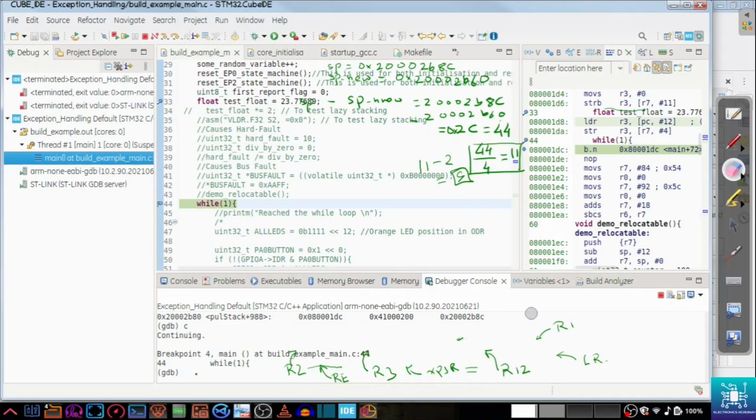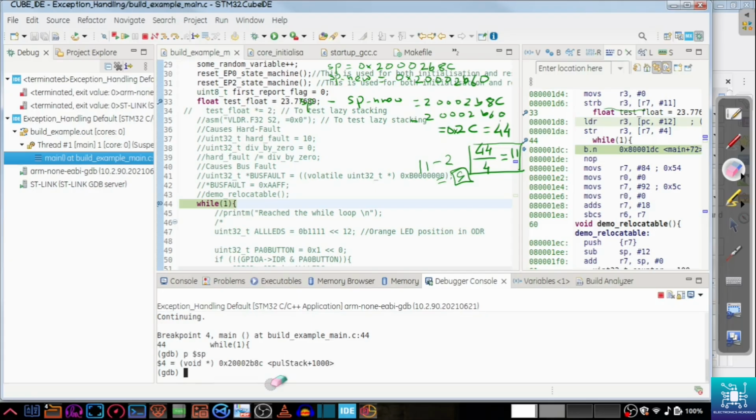Now let's do this. Let's just erase this and see where we are. So we just check the stack pointer now. Okay, so print the stack pointer. And we see that we have come back to the old place, that is 2B8C.